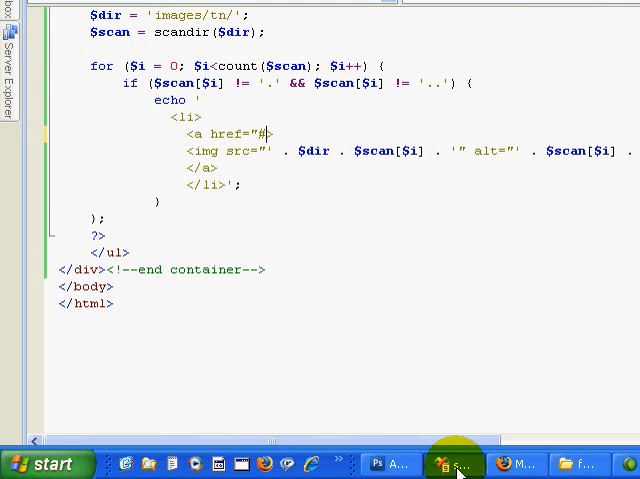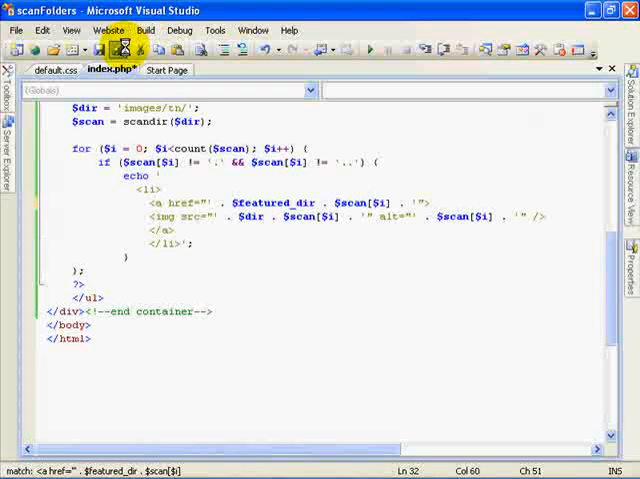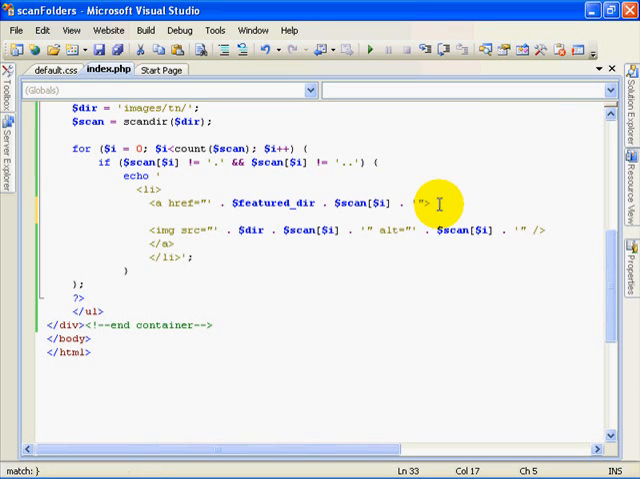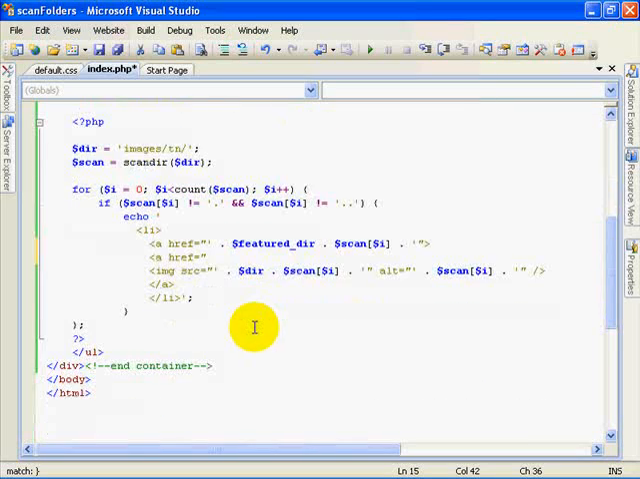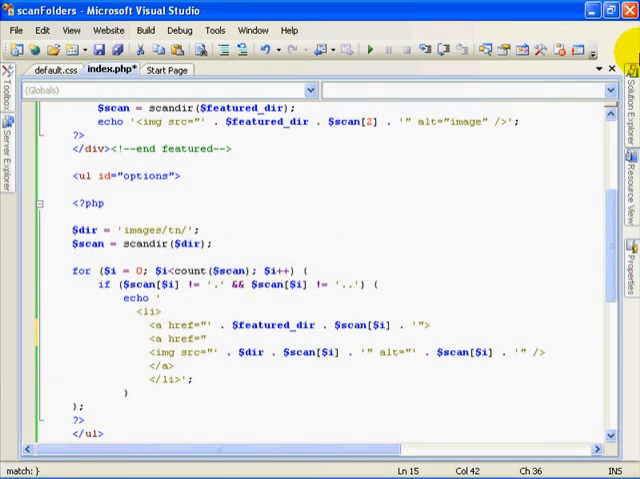So, within my anchor tag, the href is going to be equal to, and I'm going to close that off, and I'm going to append featured directory, and then scan I, and then open my quote back up, close the href quotation, and close the anchor tag. Okay, so let's go over this. I'm going to write this out because I think it really helps. Href equals featured directory. So featured directory equals images slash featured. And I'm doing it this way because that way, if you change your directory, all you have to do is change it in one place. So href equals images slash featured, and then scan I.